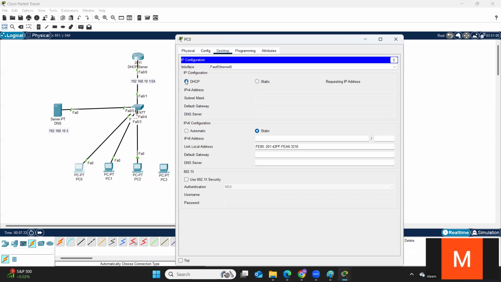So just click on this. Yes, we got the IP address which we configured. The IP address is 192.168.10.2. Even though we created a pool from the starting range, we haven't excluded it. That is the reason it is getting that IP address.